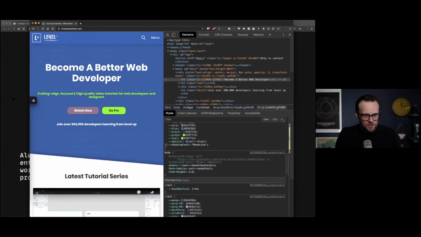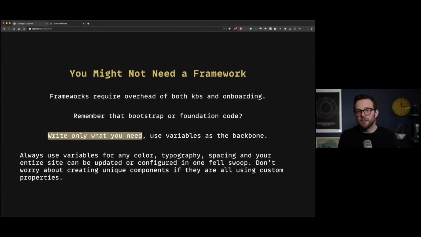So again, when you have variables as the backbone for your system, it's really easy to make large sweeping changes for your system. And when you're able to make large sweeping changes, you're able to update, modify, fix, improve without jeopardizing the stability of your system, because you're not having to go into each individual property and do a find and replace. So always use variables for any color, typography, spacing. And again, your site will be updated in one fell swoop.